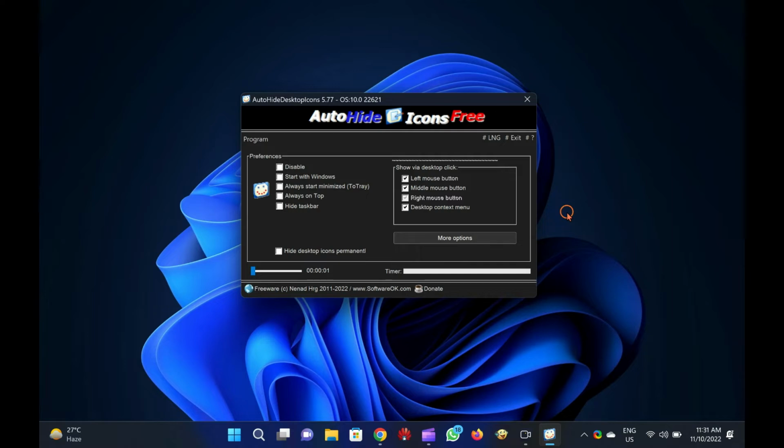AutoHideDesktopIcons automatically hides desktop icons with the default settings if you move the mouse cursor away from the desktop for 5 seconds. Still, you can set your own time by moving the slider.